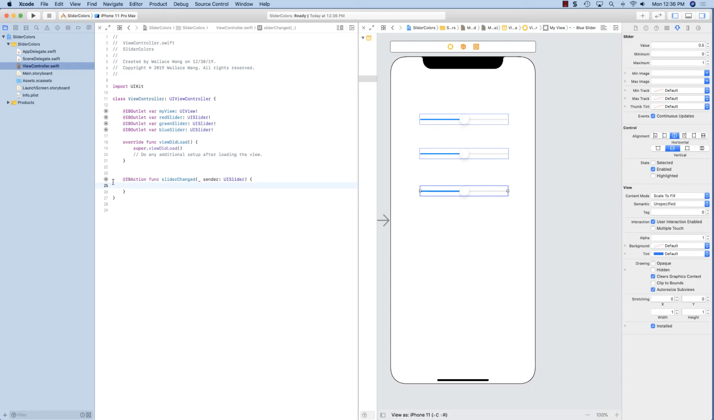And now if you move the mouse pointer over the gray circle, you'll see that each slider is connected to the same IBAction. And of course, if you move the mouse pointer over each of the IBOutlets, you can see what it's connected to.